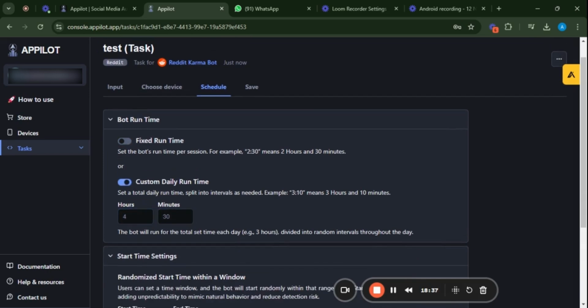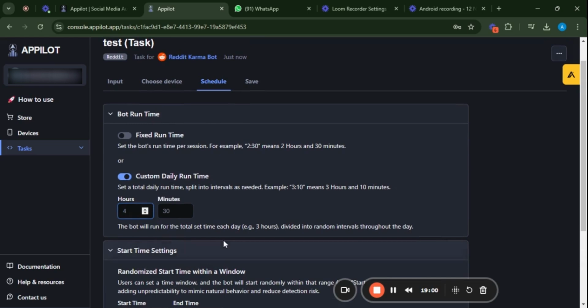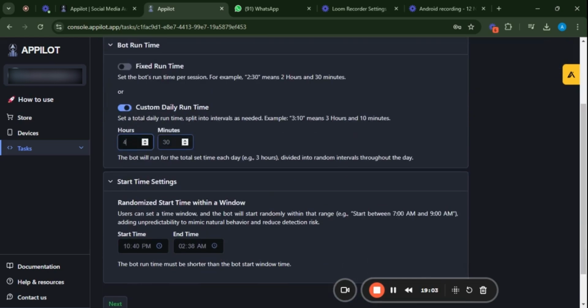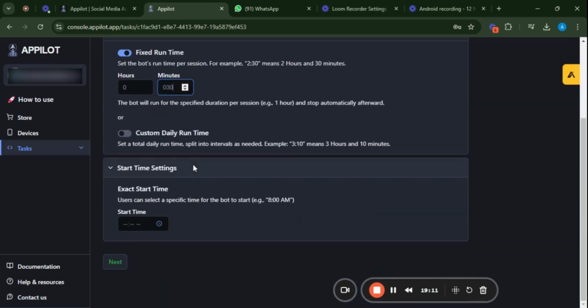You can also set a custom daily runtime for your bot. Let's say you want the bot to run for 4 hours daily and you don't want to go into the settings and put in inputs every time you go onto the desktop to run your automated Reddit bot, you can just set a custom daily runtime. Let's say you want it to run for 4.5 hours and you set the starting and ending time according to that. In the case that you want it to run for a fixed amount of time, you can say, I want it to run for 30 minutes today, and you set that time for today.